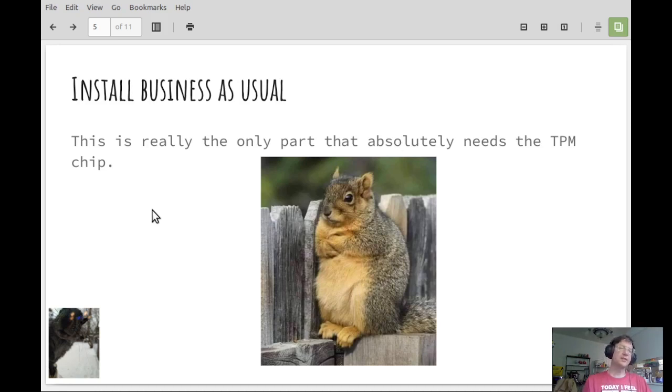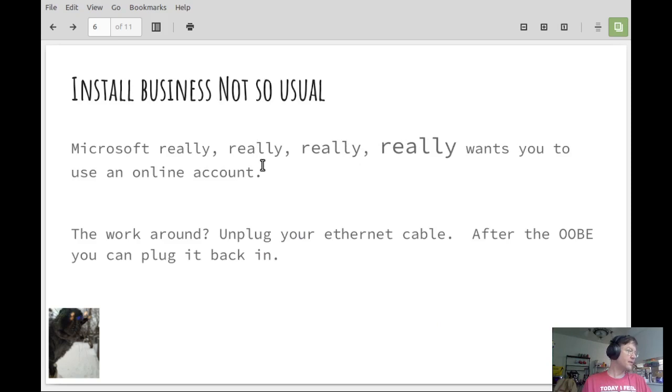So we just did this part, the part that absolutely requires a TPM chip. There's just no getting around it. But this is the part where we're at right now. It's not so business as usual, because we used to be able to easily hit cancel on it, and then we could make a local account. Well, Microsoft's getting really, really pushy, and I'm going to show this.